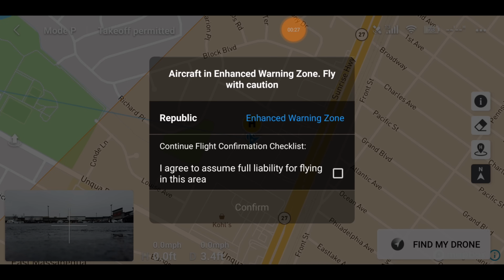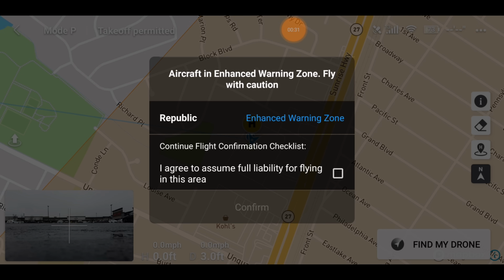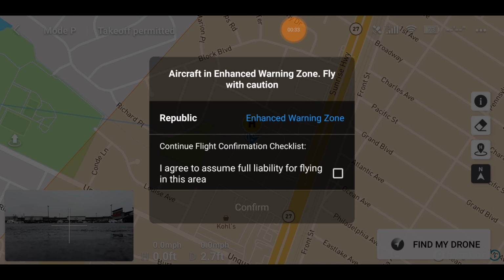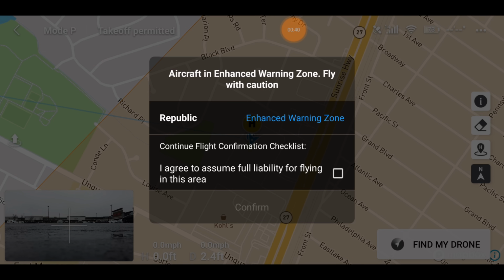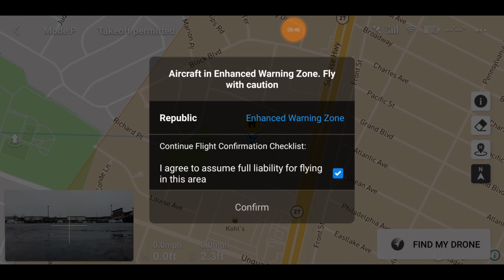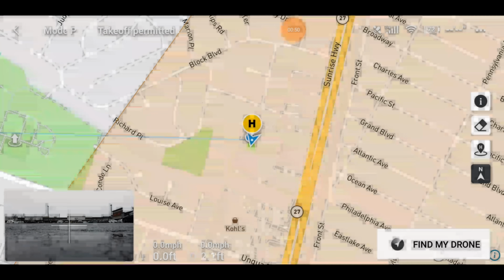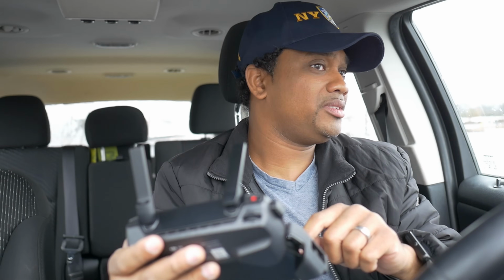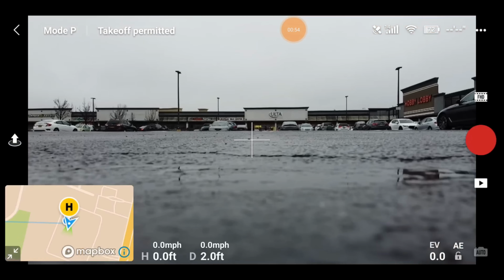Enhanced warning zone. There's a warning on the screen, as you can see here. It says Republic enhanced warning zone, continue flight confirmation checklist. What do they want me to check? I agree to full liability for flying in this area. You have to check the box. Okay, I'll check the box, as long as you allow me to fly. I hope I get liability if somebody parks and runs over the drone parked next to me.